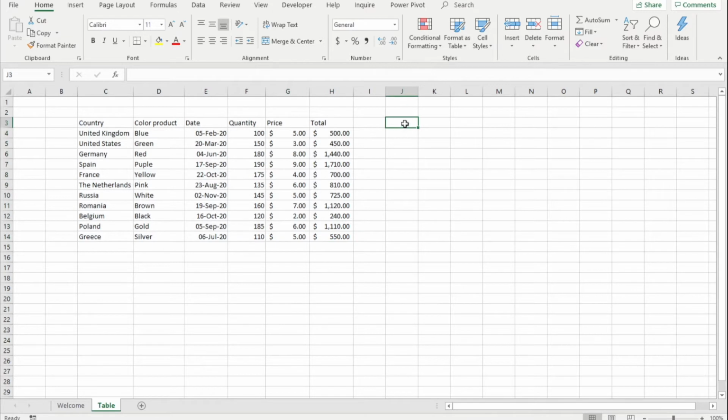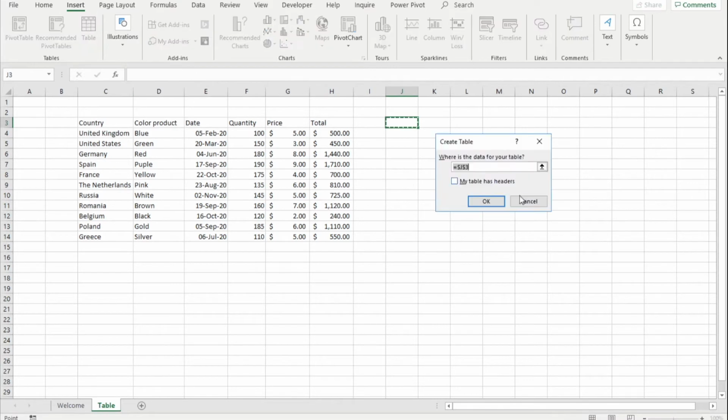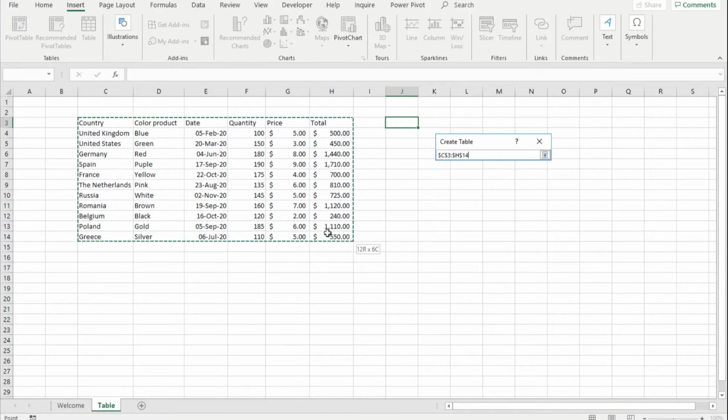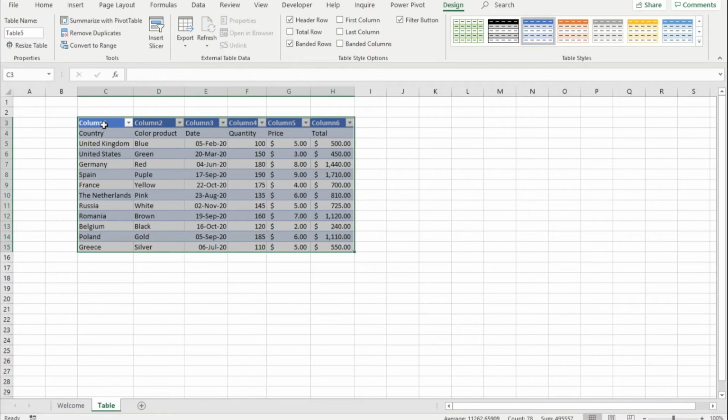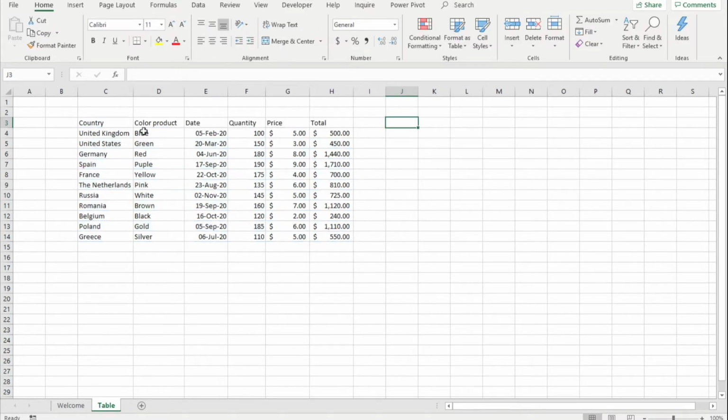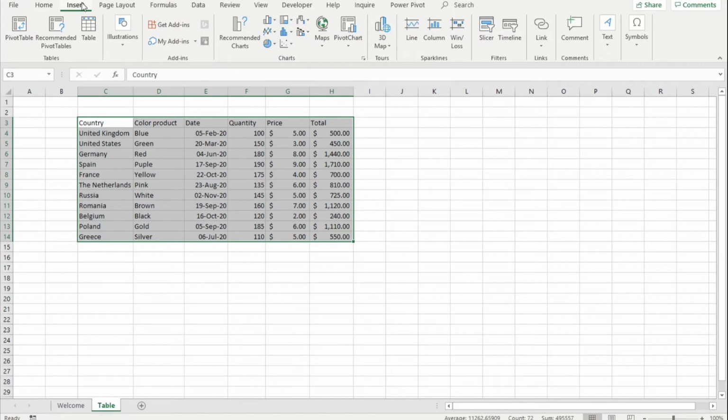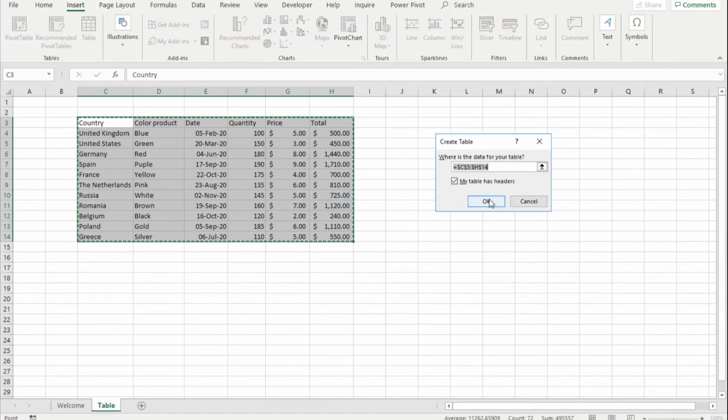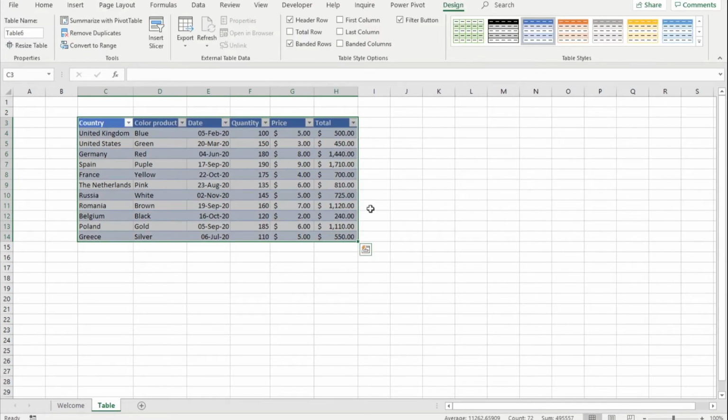For me to do this, I will just go to a random cell, again go to Insert, press Table, and then it will ask me what my data is for my table. I will select my data, and then as you can see, this box is not ticked. If I don't tick this and press OK, you will see that it will create random headers. Now, because my data already had headers, I will have to tick that box. And then this is my table.